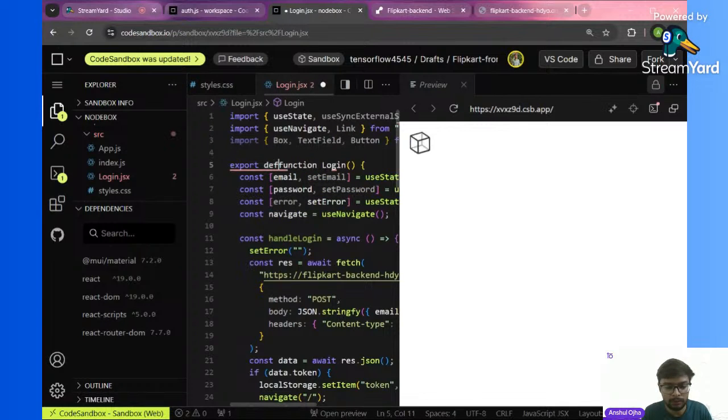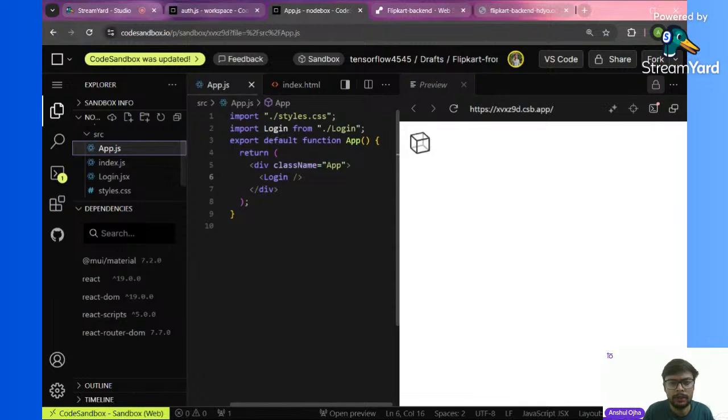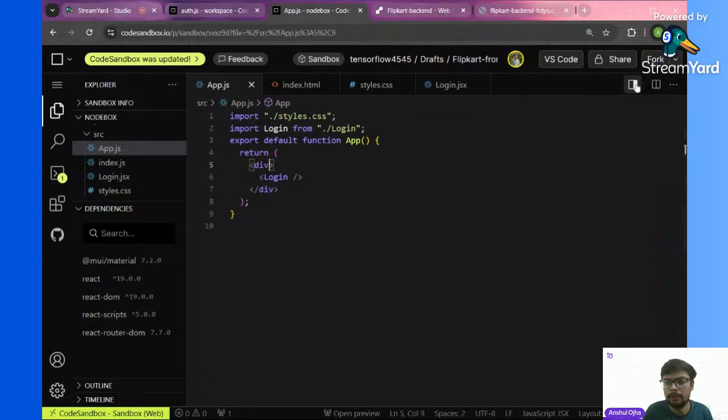I forgot this too. Export default function Login, and in app.js. Let me clear this class name and let me restart the preview.